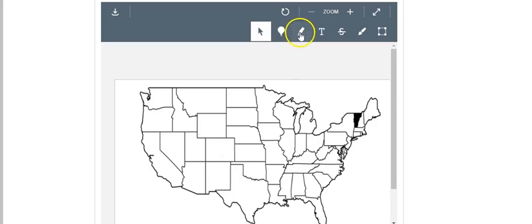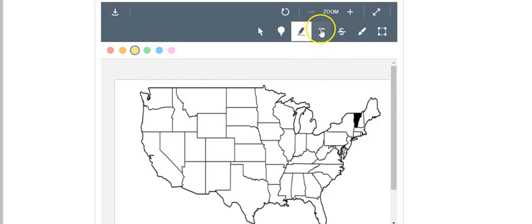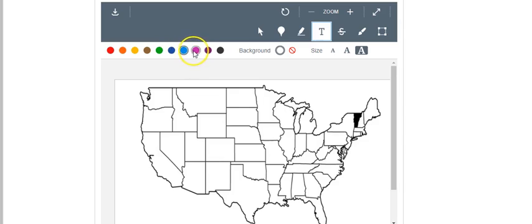In your toolbar, you can highlight and change the color of what you are highlighting directly in your text. You can text directly on your document. So if I want to label this as Texas, I can change the size of my font so that it will fit. That's a little too small right here. Now, I have labeled Texas.